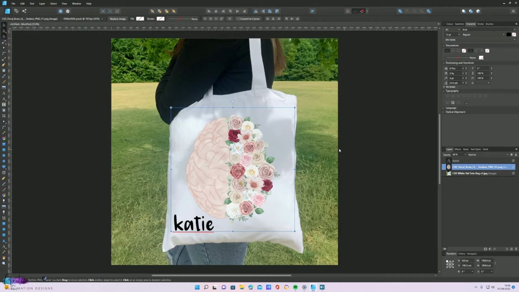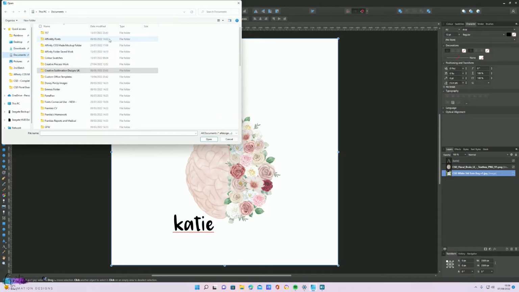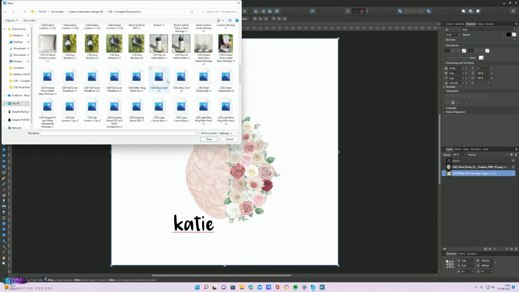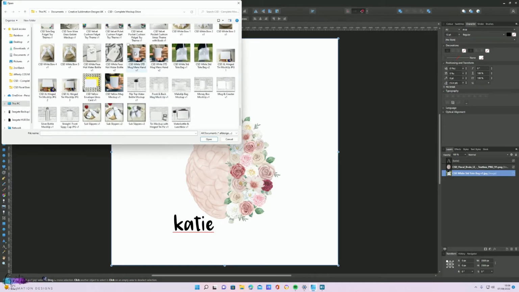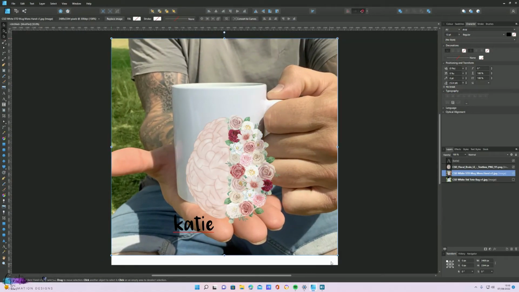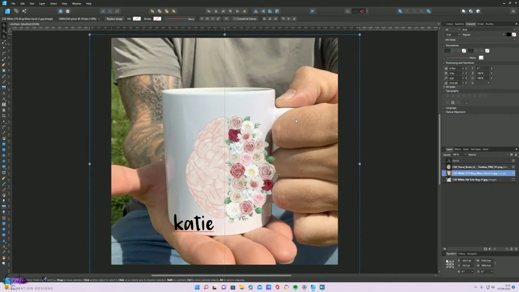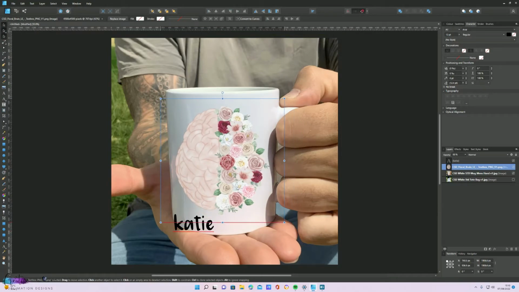So let's say for instance you wanted to mock up a mug as well. So we're going to come over to the layers panel, we're going to turn off the tote bag, we're going to come over to File, we're going to Place, we're going to find our mock-ups again, and we're going to find a mug. So let's use this one. So again, we're going to resize it to how we want it, mainly centered.